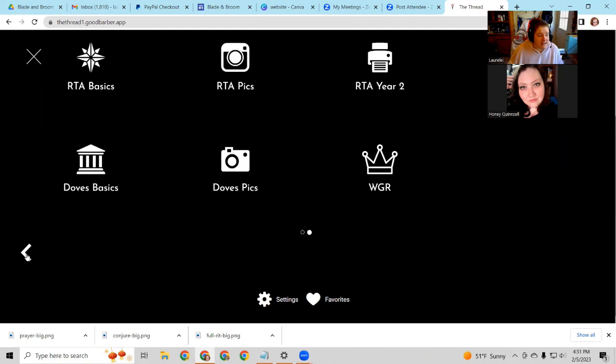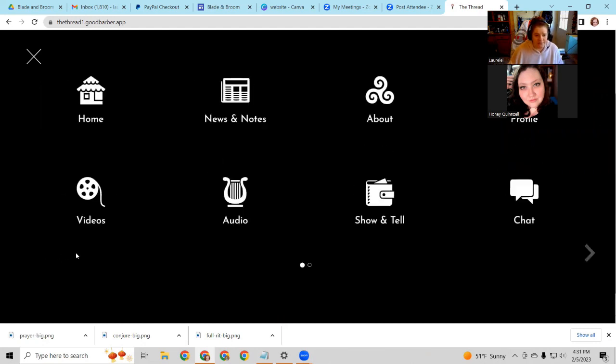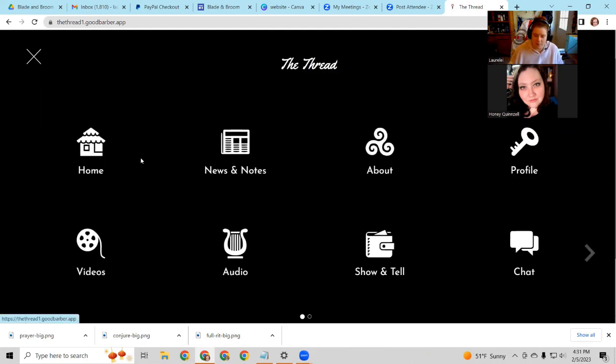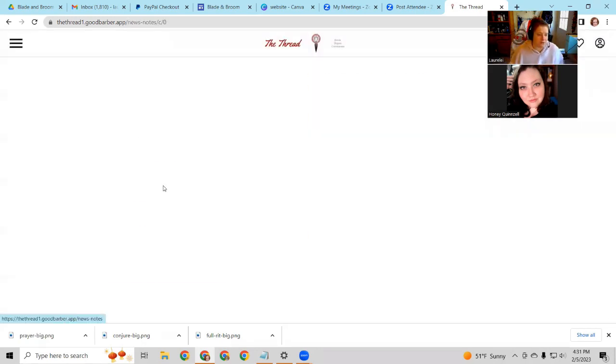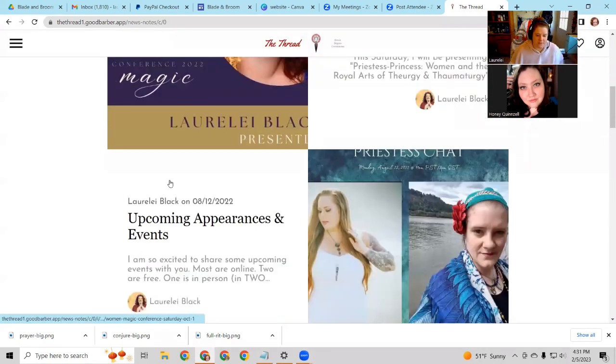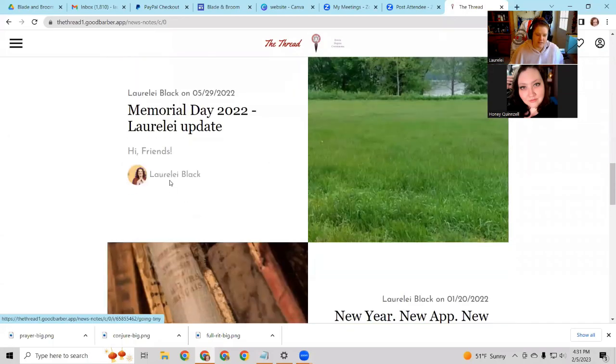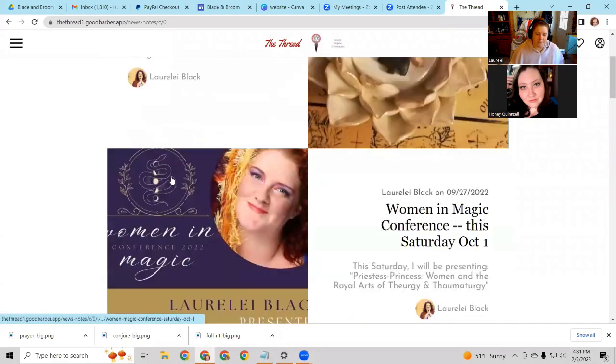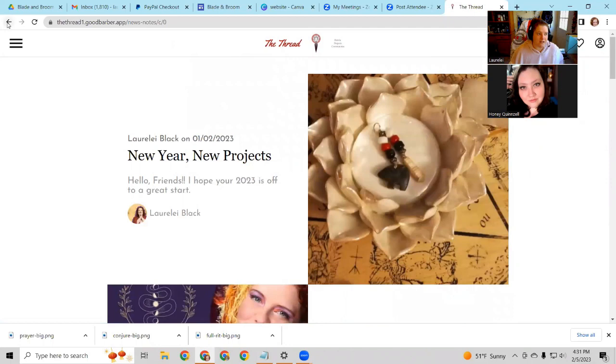Sections of the app that you don't have access to. So you can click on home. There's all kinds of stuff that shows up on that home screen. You can click on news and notes. Those are specifically the updates that I use instead of having a newsletter, because I'm terrible at newsletters.